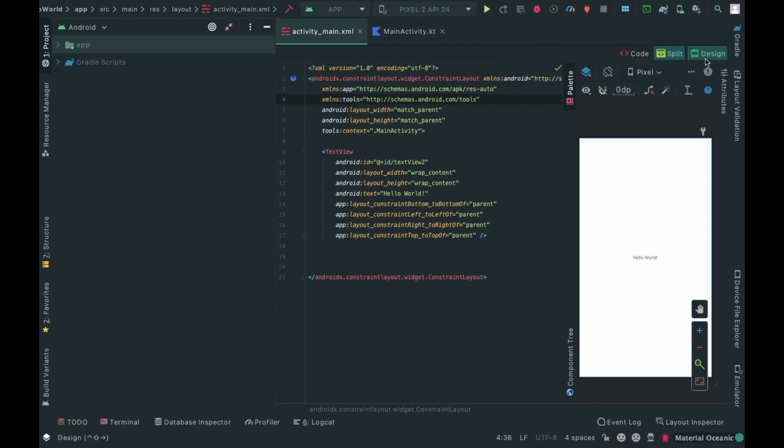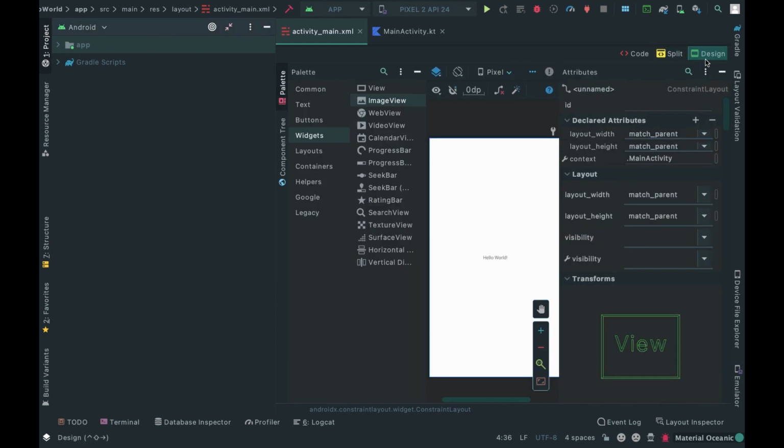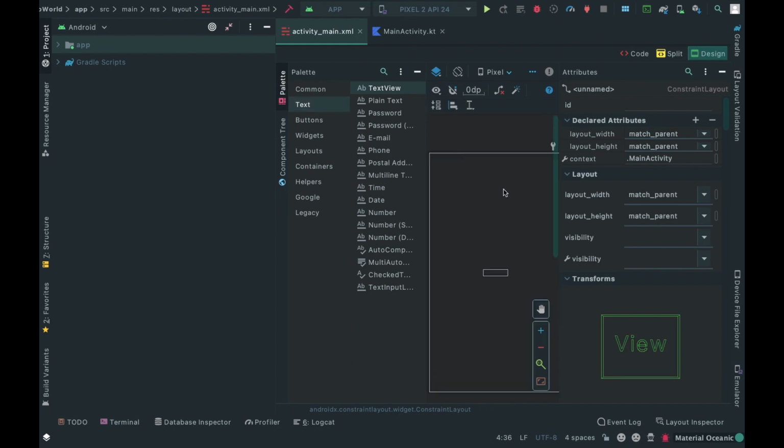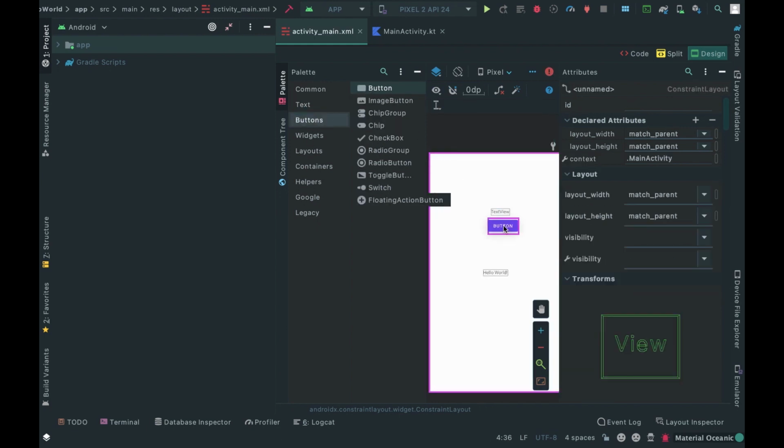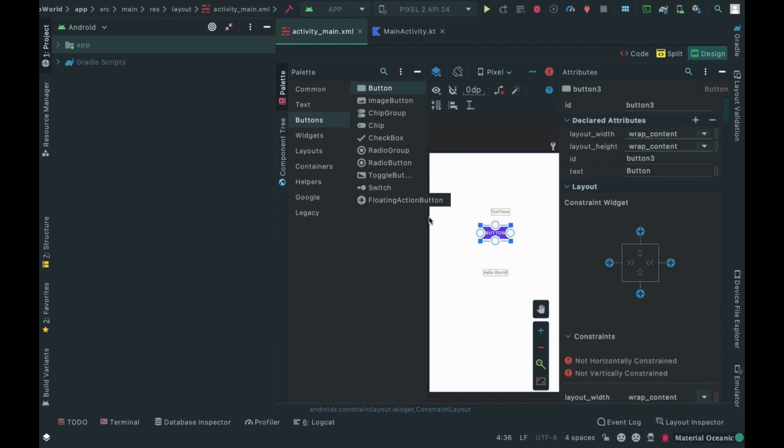There are several other views which we can find in our design section, such as this text, which contains the text view which we have already dropped. If we want one more, we can just drag and drop from here. There are buttons in this one, from where we will just drag and drop. In the design section, that's the beauty of it. You just drag and drop.